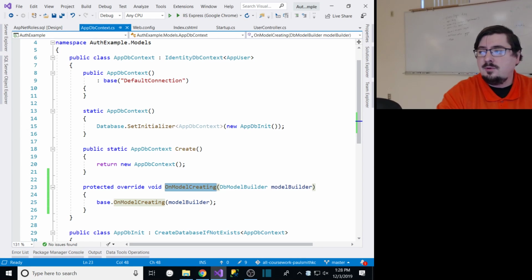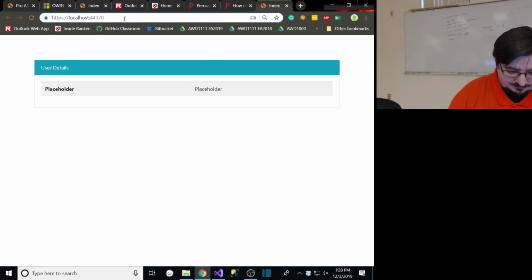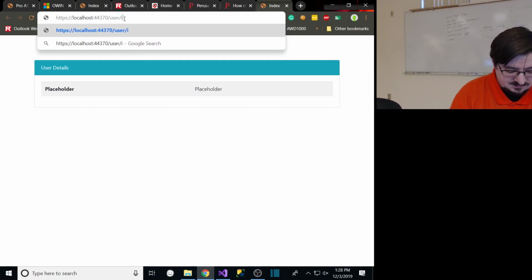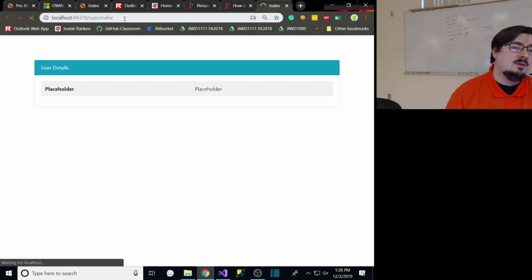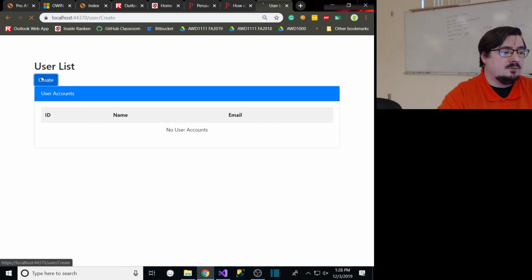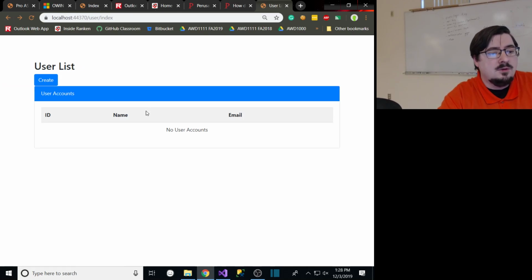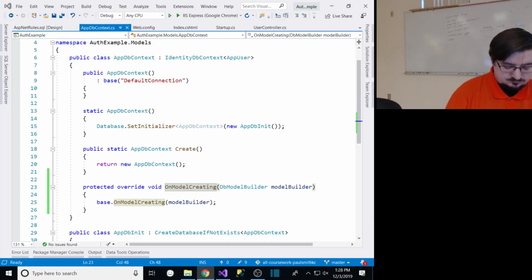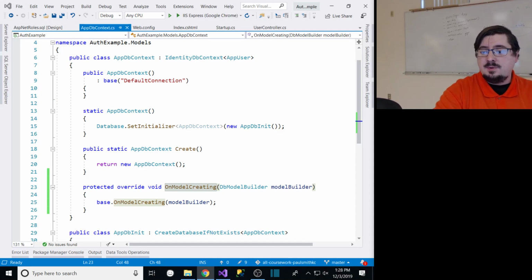Okay, so if we run it now, I'm going to go to the user's index page, or user index. You should get something like this. Okay, so we've got a create button, which currently doesn't take us anywhere, and we've got this list of user accounts, but it's all currently empty. Okay. So that puts us down to page 312, okay?